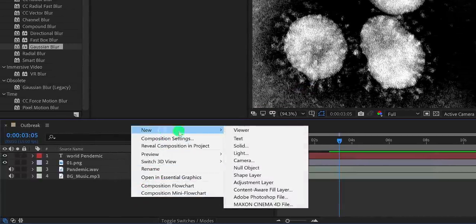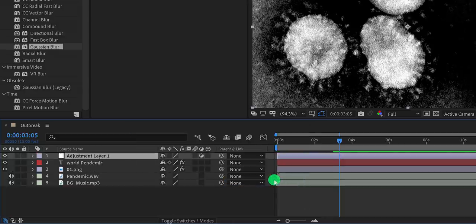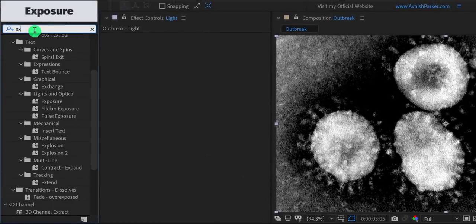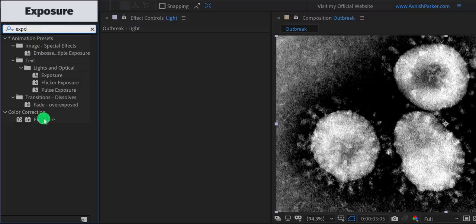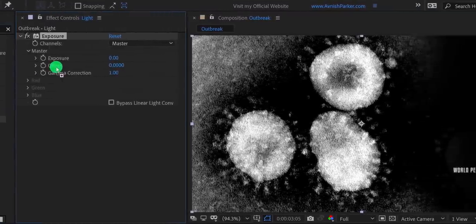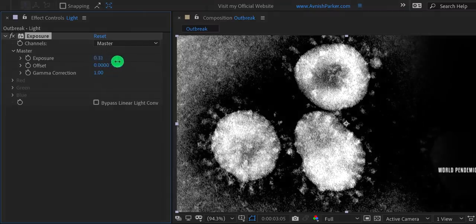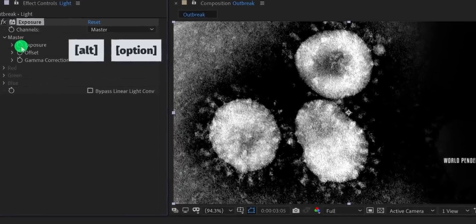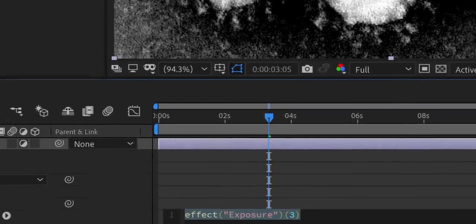Create a new adjustment layer and place it on top of all layers. I am calling it light. Then go to the effects and the presets, and search for the exposure. Apply it onto the layer, and then we will use the exposure value to add the flicker. Instead of adding multiple keyframes, we will use an expression for this. Adding an expression in After Effects is very easy. Simply press and hold the Alt or Option key on your keyboard. Then click on this stopwatch icon. It will prompt you to add the expression in the timeline.